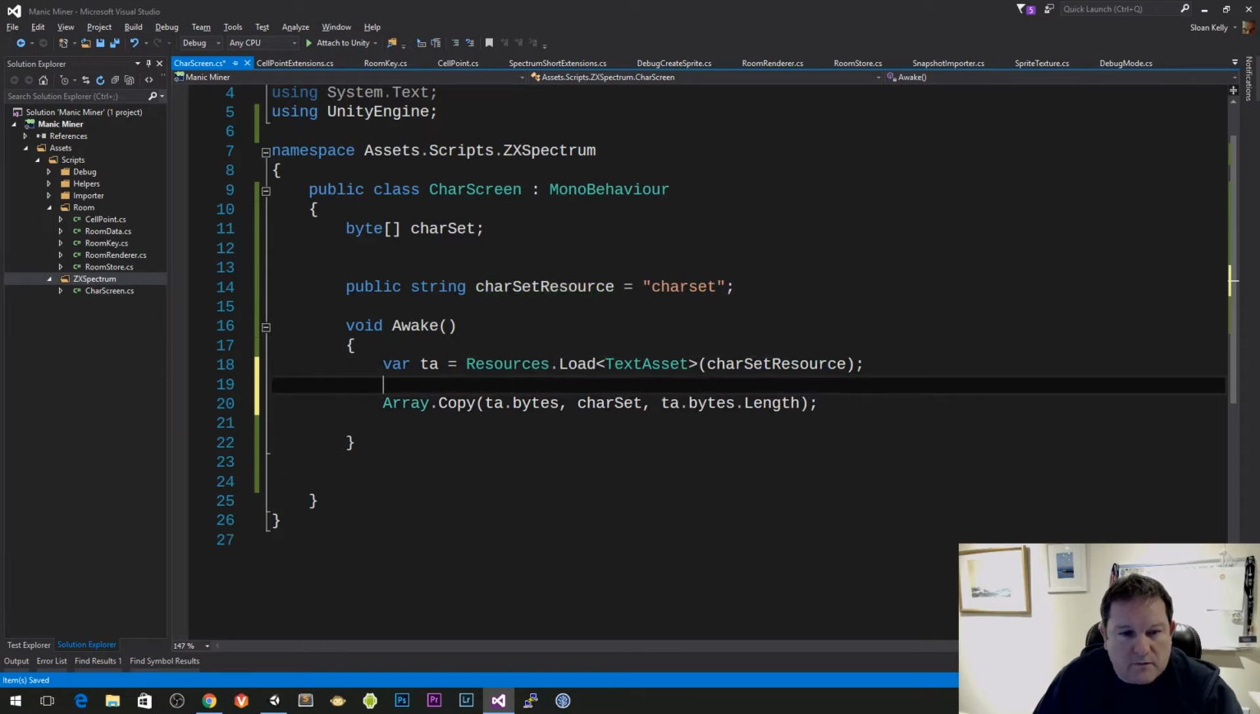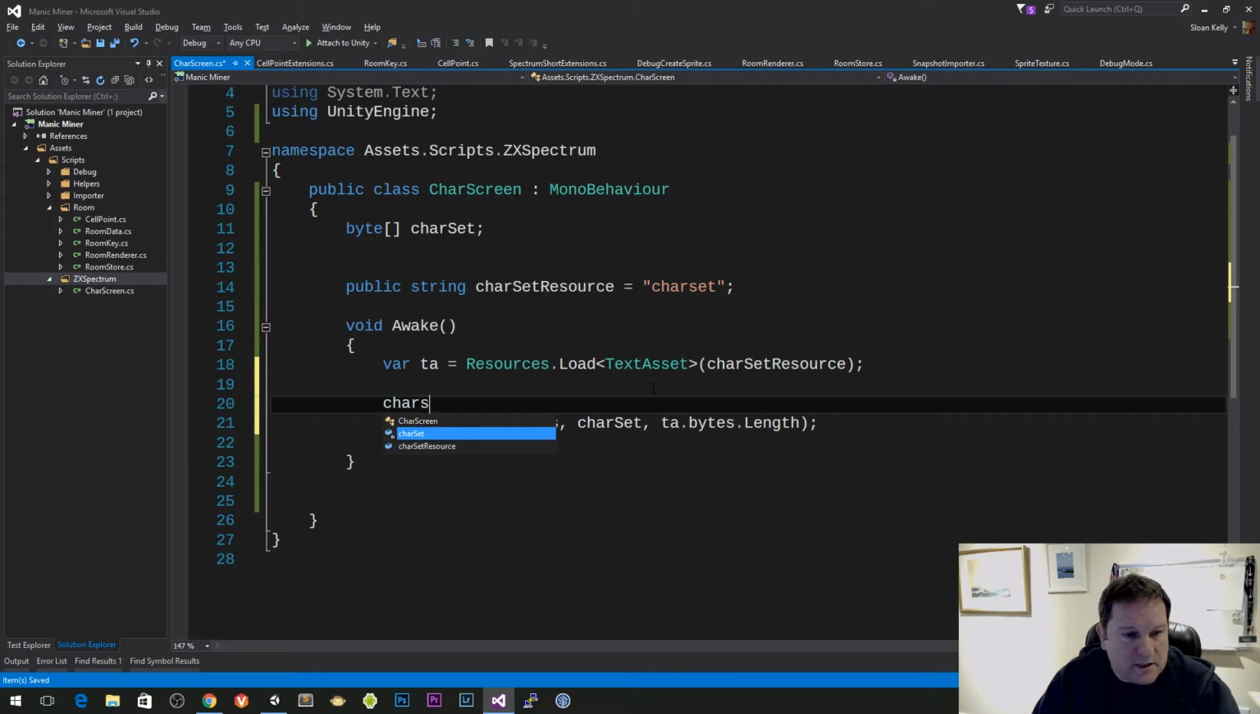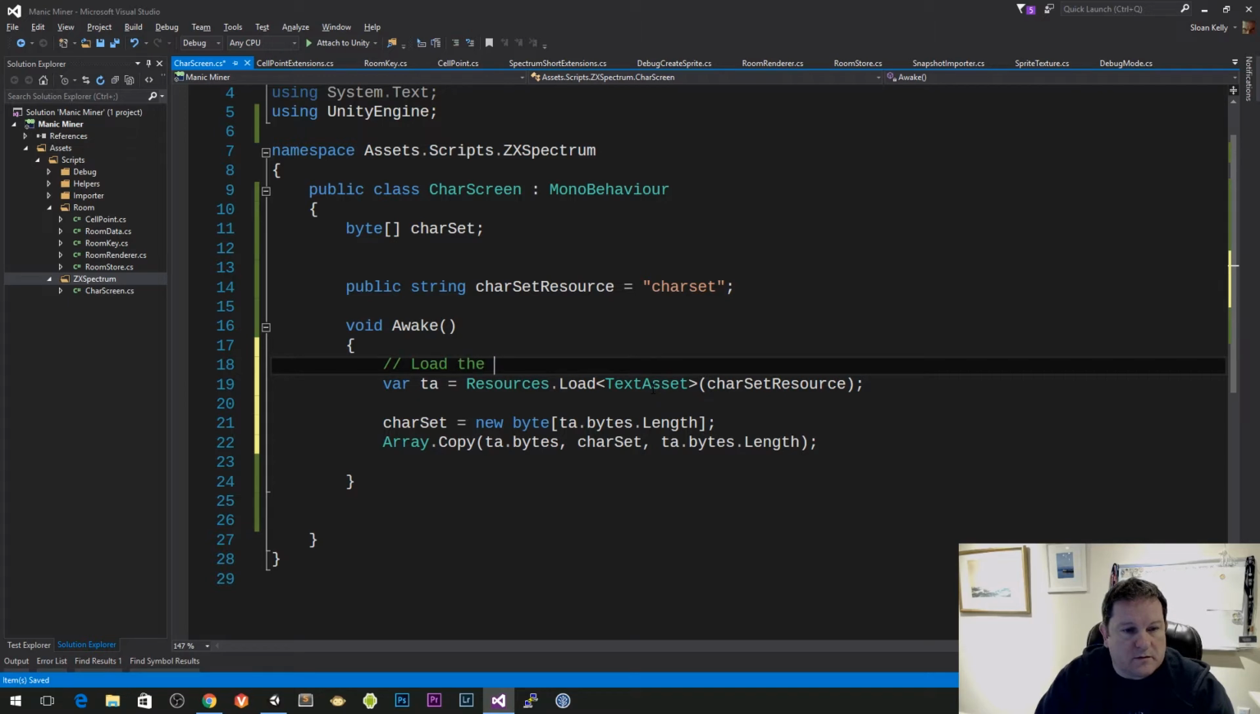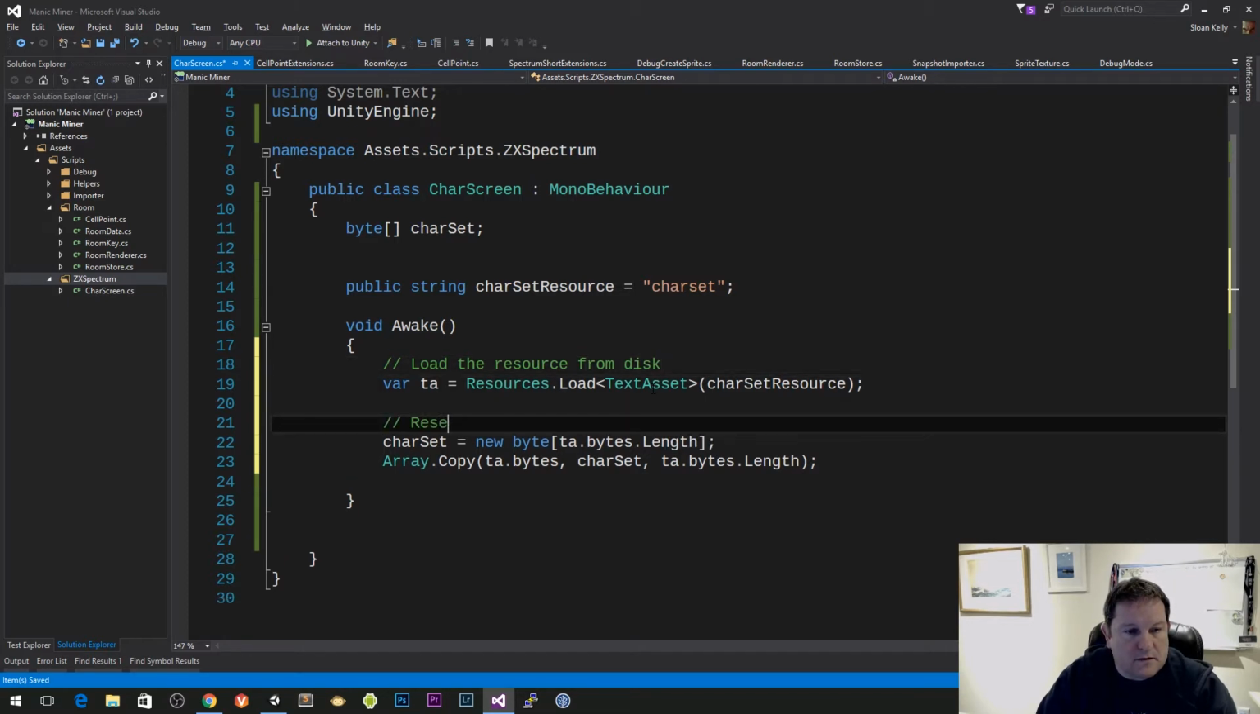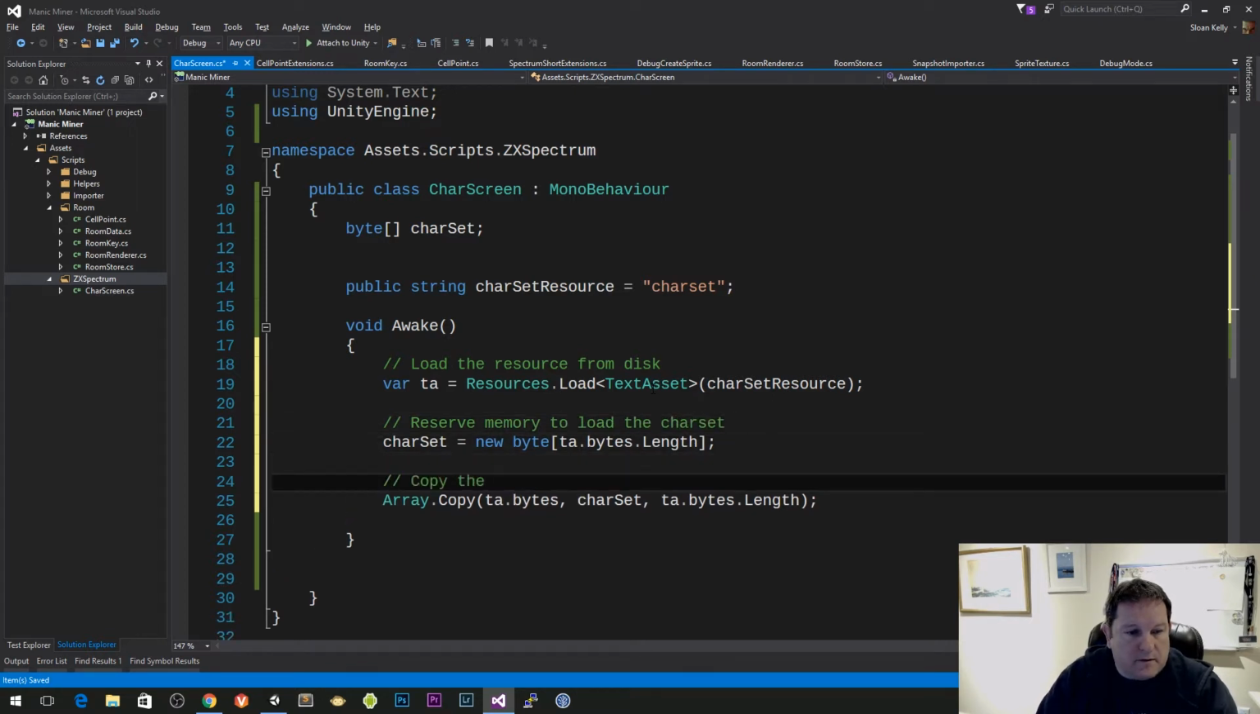And I think I have to reserve that as well, so I'm going to have to do charset equals new byte[ta.bytes.Length]. So load the resource from disk, reserve memory to load the charset, copy the loaded charset into the member field buffer.